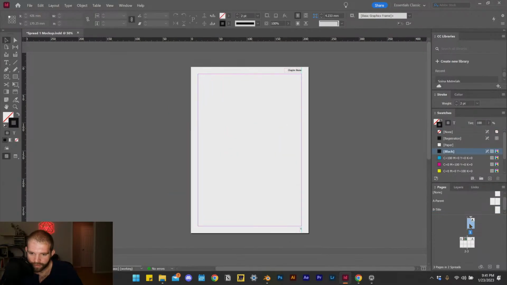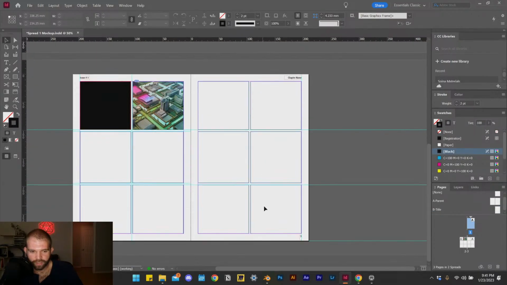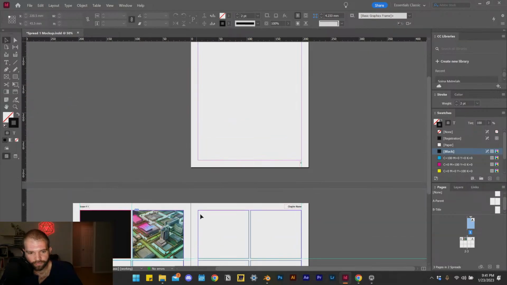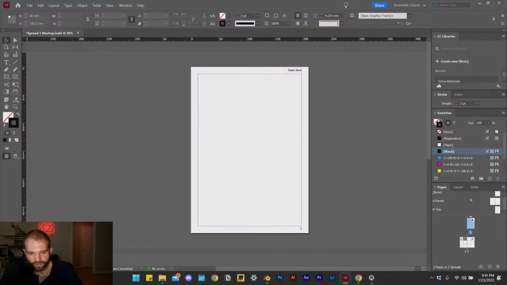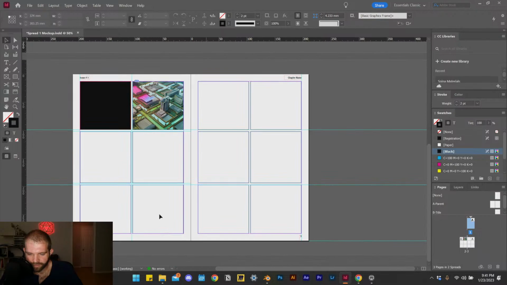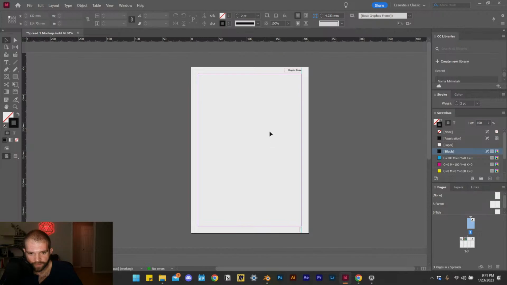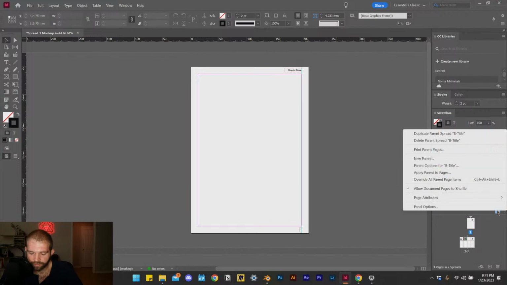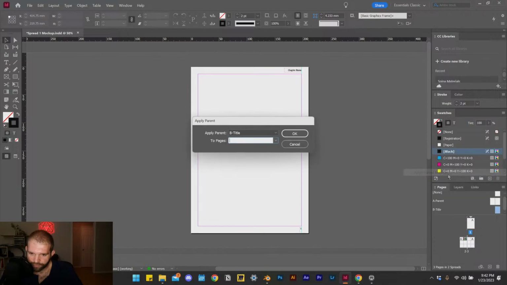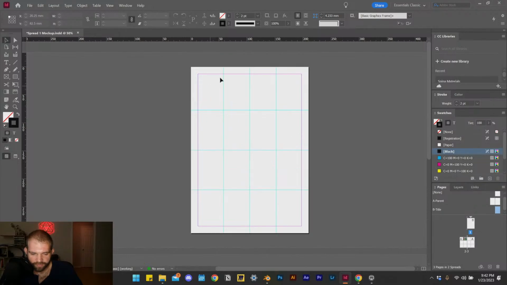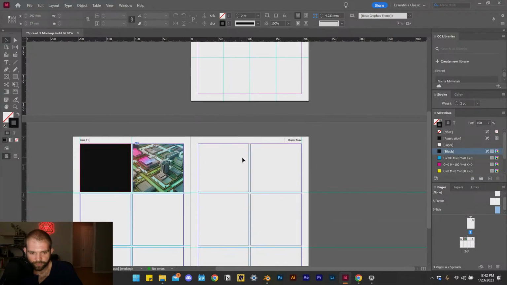Okay, now we actually didn't talk about how to apply the parents because it automatically was applied having the parents over here onto these pages. But this one, as you could see, is actually using the original parent that I had created with the page numbers and the issue names and all that. So what I'm actually going to do is click on the new parent I just created right here, B title, right click and hit apply parent to pages. And then it'll prompt me to which pages, page number 1, hit OK. And now I see my guidelines have come in for that title page.